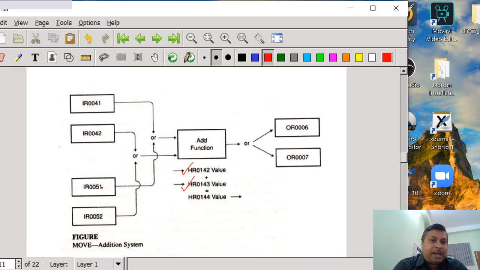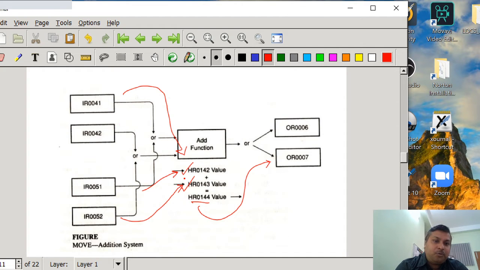And if we add the IR51 and IR52 content, then first of all we have to transfer the data from IR51 to HR142 and IR52 to HR143, and then the addition result will be transferred to the OR7. Similarly, as I told, the content of IR41 has to be moved to HR142, IR42 has to be moved to HR143, and then the result, which has to be stored in HR144, has to be transferred to output register OR6.